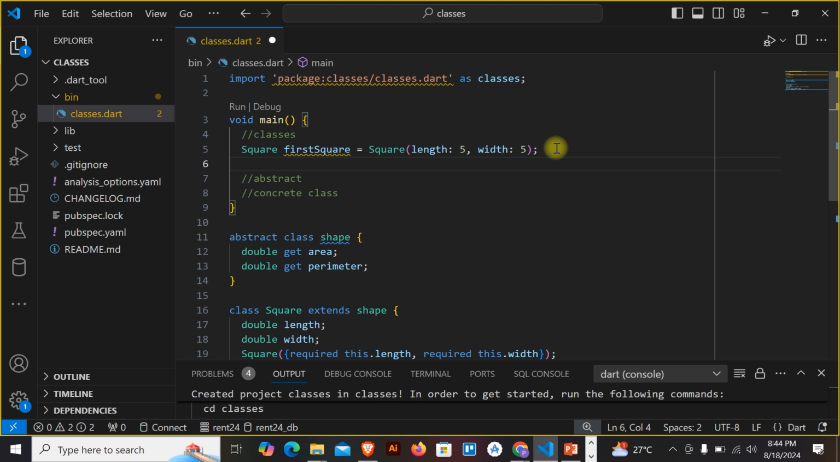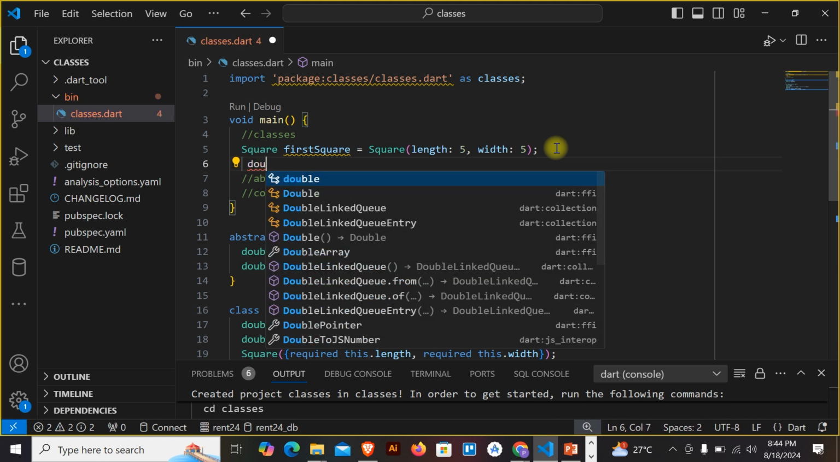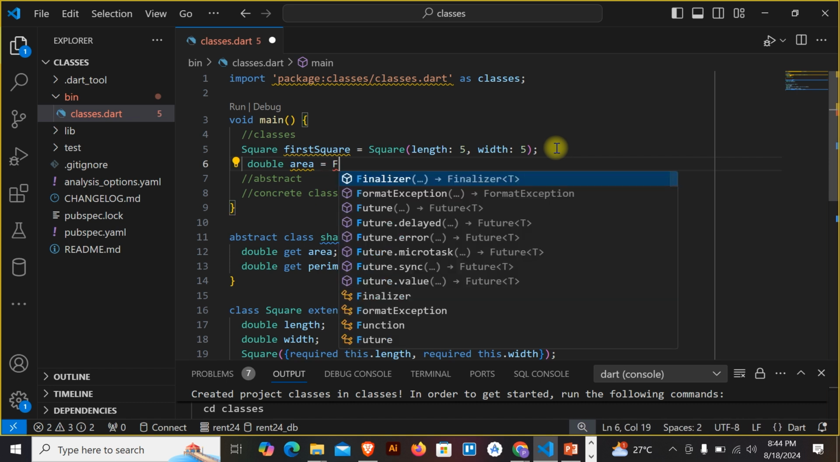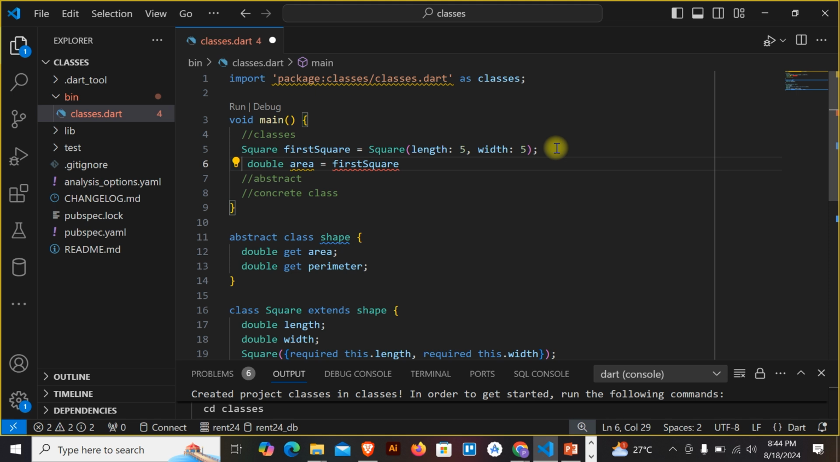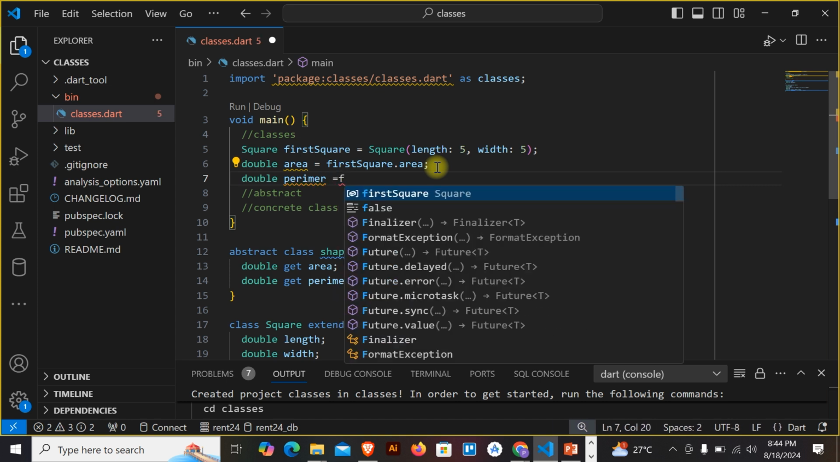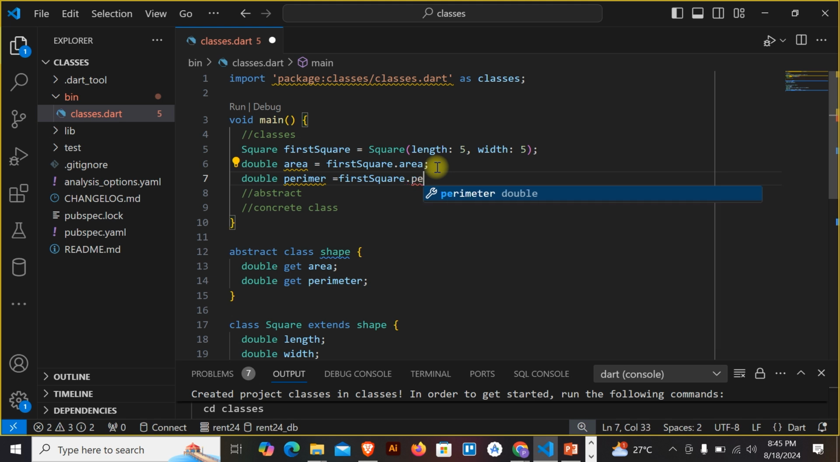Now we want to find the area of the square. We use double area equals first square dot area. Double perimeter. We want to get the perimeter, so we say first square dot perimeter.